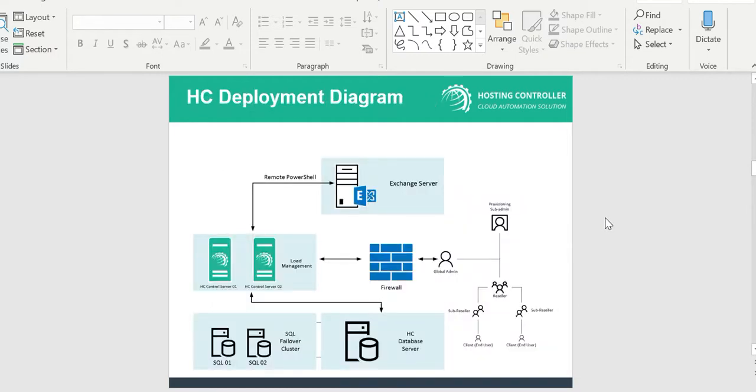Here is a simple logical diagram of how Hosting Controller communicates, and how the control panel is installed and works with the Exchange Server. Hosting Controller basically uses an MS SQL database as a core engine to store all the control panel information in the SQL server. It connects with the Exchange Server using remote PowerShell.